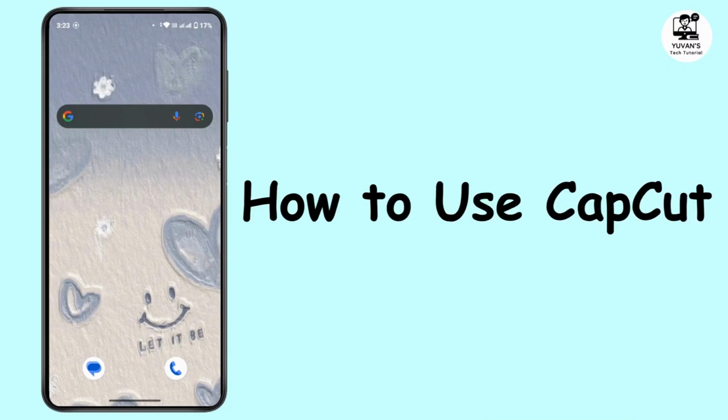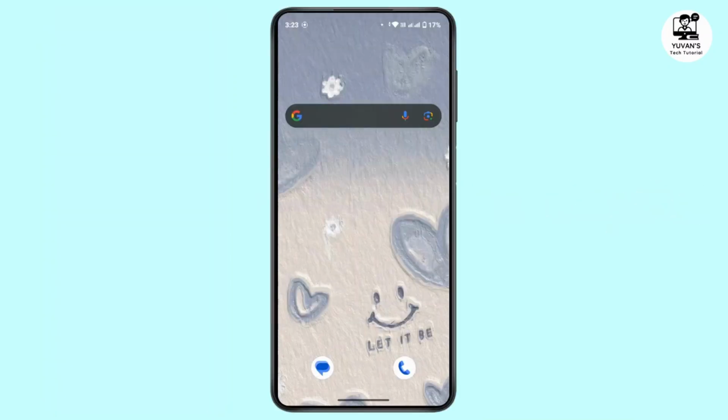How to use CapCut. Hi everyone, this is Kate and I'm back with another video, and on today's video we will see a tutorial to use the CapCut.